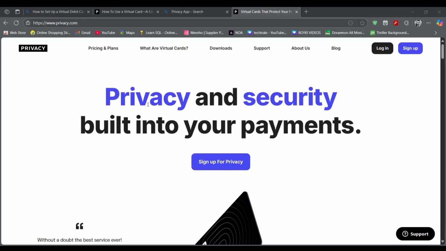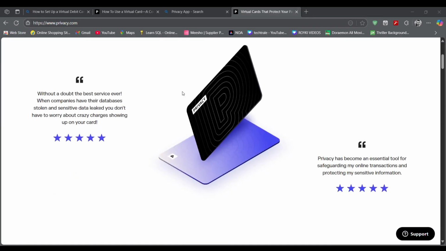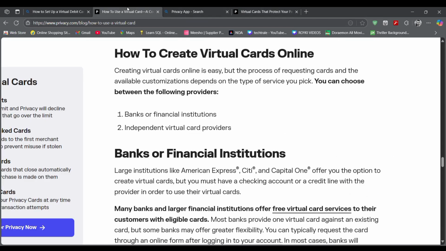How to set up a virtual debit card on your Privacy application, on the Privacy website, or your Privacy bank account. How you can simply add your debit card or the new debit card here on the application. To create virtual cards online, to get your debit card online here, you will have two options.